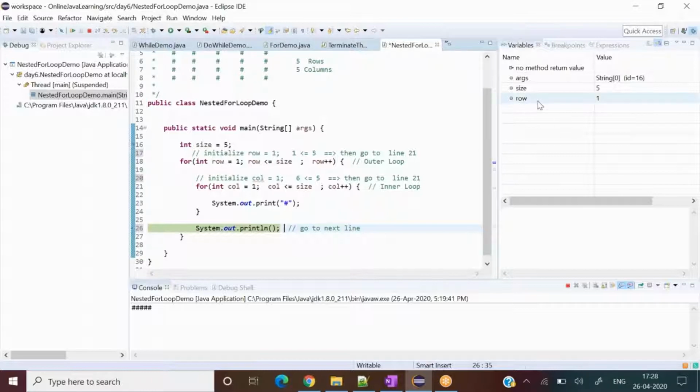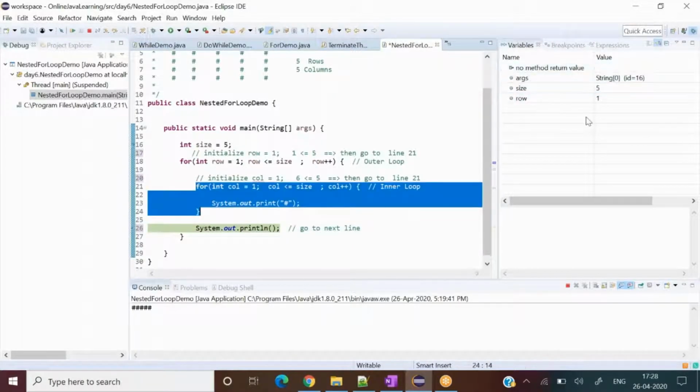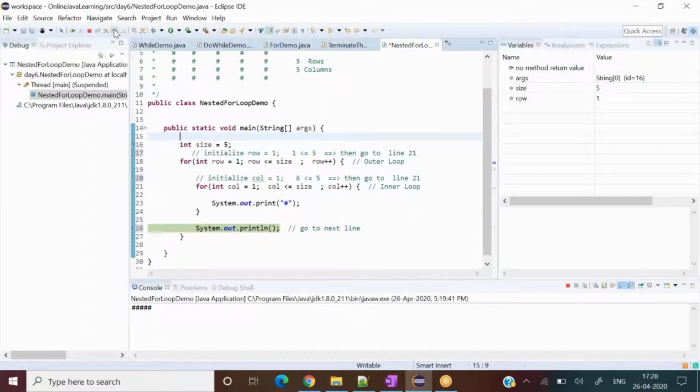You see the row is one here, correct? Column has finished up. We are out of column boundary, so column is not being shown here. So if I press F6, see here, it went upstairs, it went to the outer for loop. Now what will happen? Row will become 2, and 2 would be compared with size 5, right? So 2 is lesser than 5.